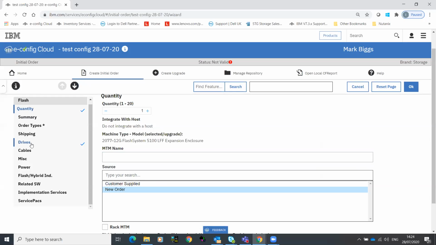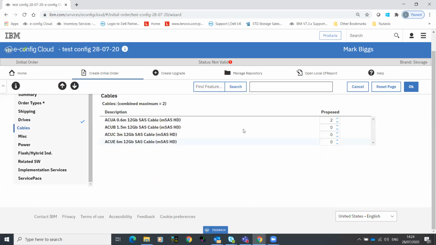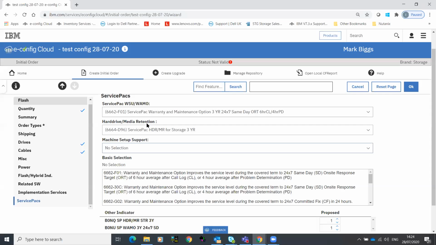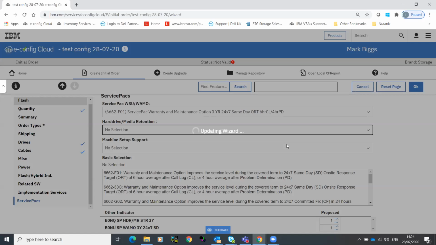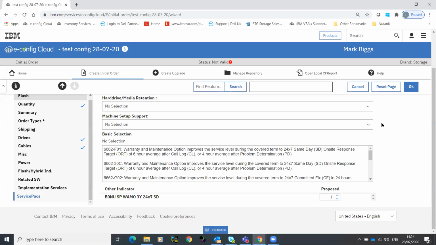So skip straight to the drives, check that we've got the 2 cables for connection to the controller enclosure. And then we need to go and make sure that the service packs are the same that we're going to select on the controller as well. So I've left it at 3-year 24/7. I've just taken off the hard disk retention.